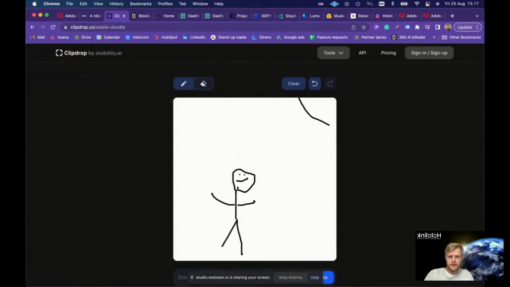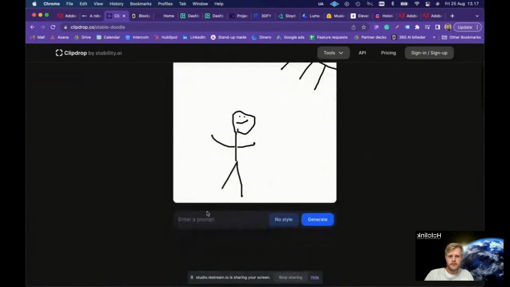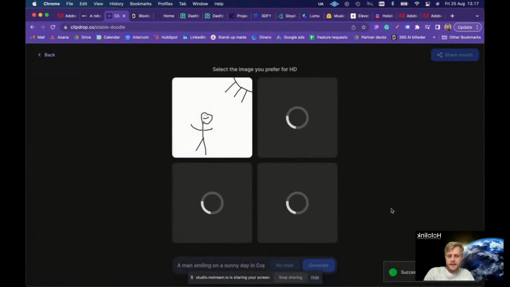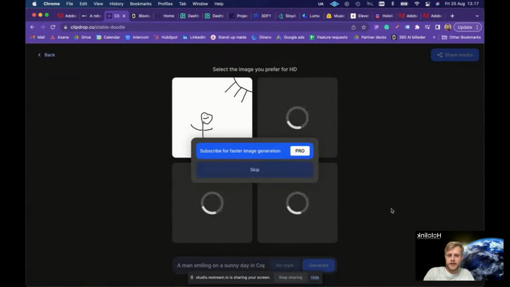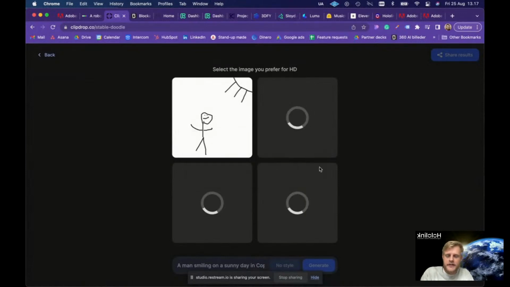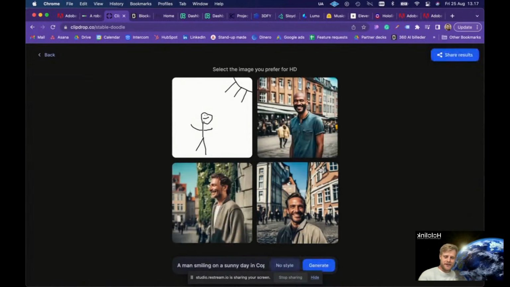And maybe we have the sun up here. And then we could write man smiling on a sunny day in, let's say, Copenhagen. And yes, sunny days do happen in Copenhagen from time to time. And when they're not, it's good we have AI to make it happen. So there we have that.